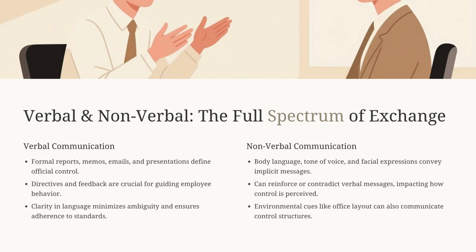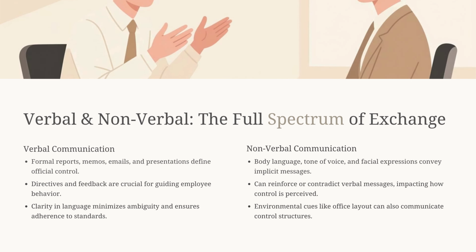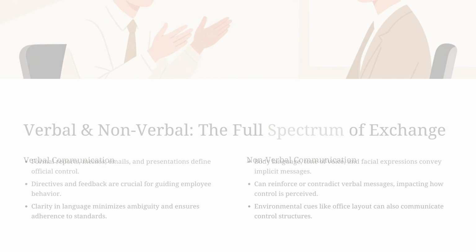Nonverbal cues can reinforce or contradict verbal messages, impacting how control is perceived. Clarity in language minimizes ambiguity and ensures adherence to standards. Environmental cues like office layout can also communicate control structures.